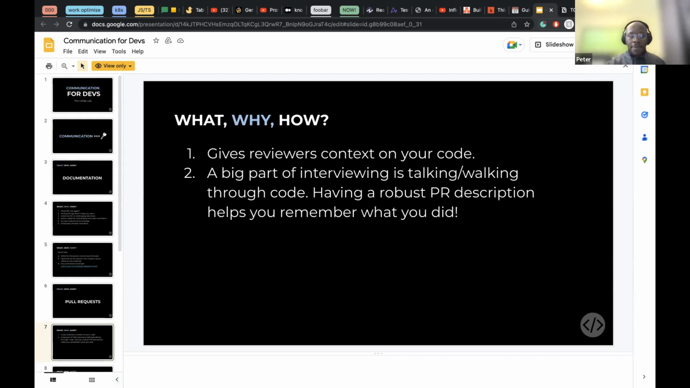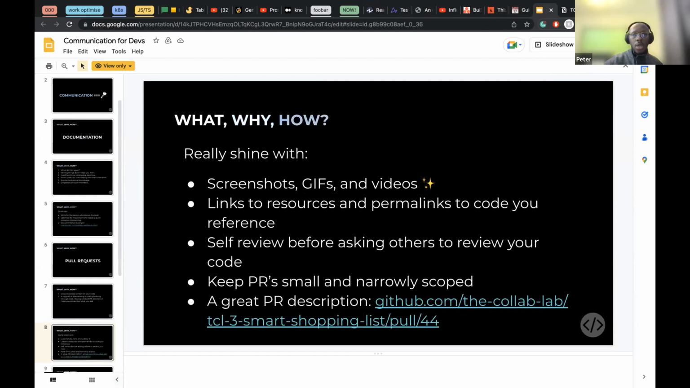So those are very important places you can shine with your communication. And how do you do this? I think you already see from the Collab Lab pull request template, being able to put screenshots or videos to show how things work, putting links to resources or permalinks to the code you are referencing, or maybe a particular code you are describing.